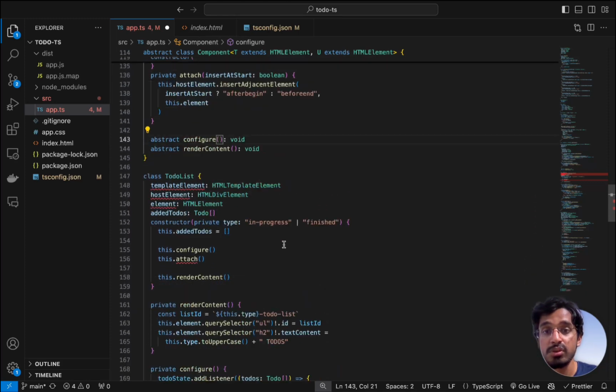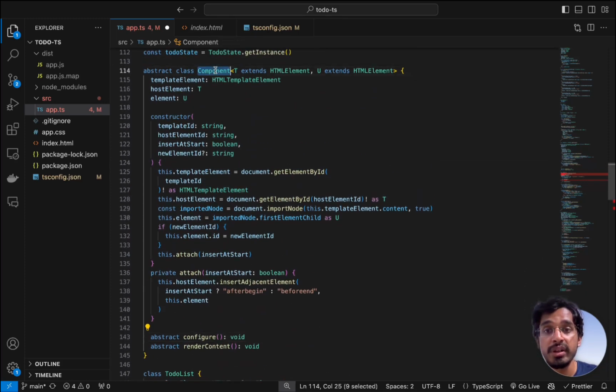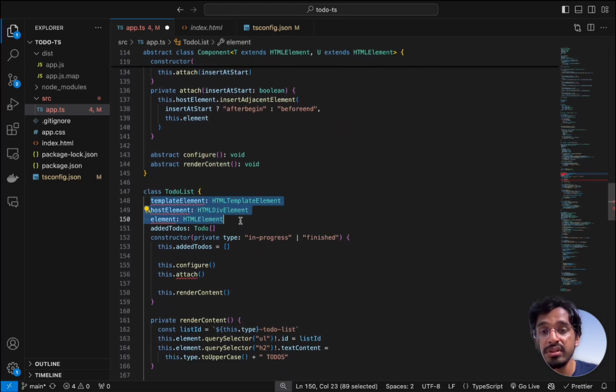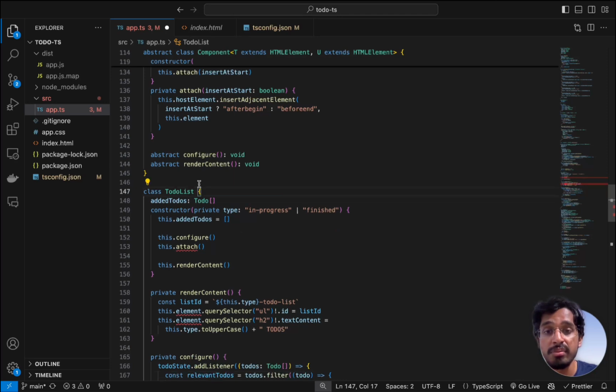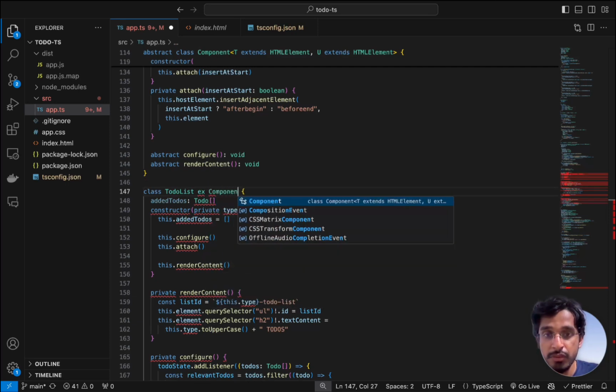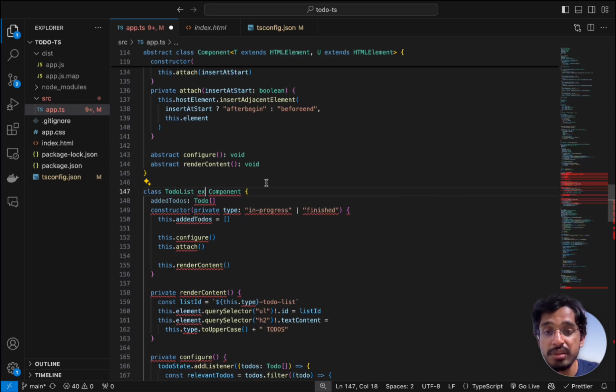So now let us go ahead and use this component class that we created as an abstract class and extend this to-do list. Okay, so for now I can just get rid of this since we have already defined that within our base class. So we can just use the extends keyword. So extends component. Okay, this is nothing specific to TypeScript. This is plain JavaScript, just as how we extend an existing class.